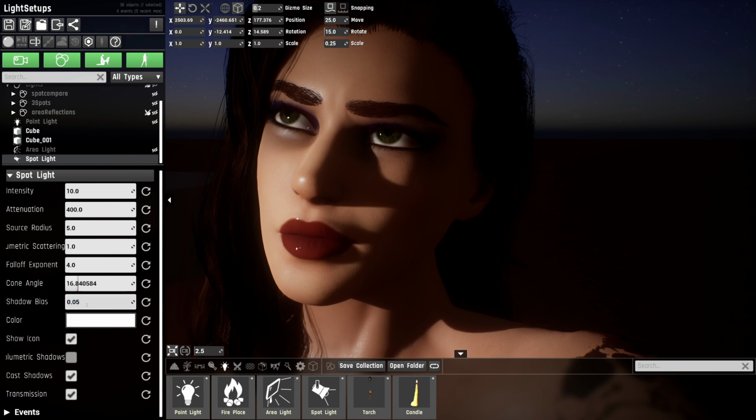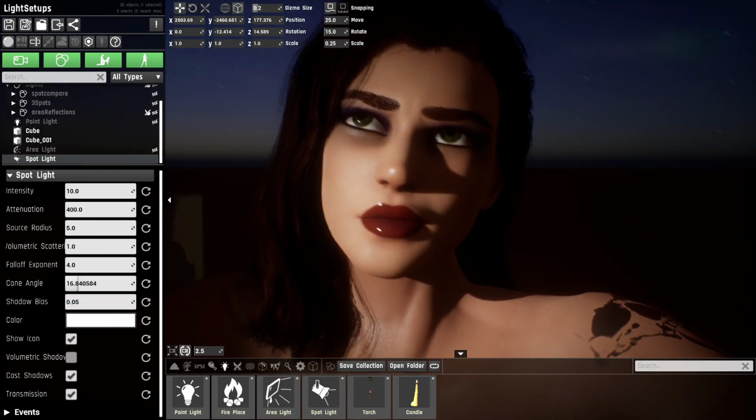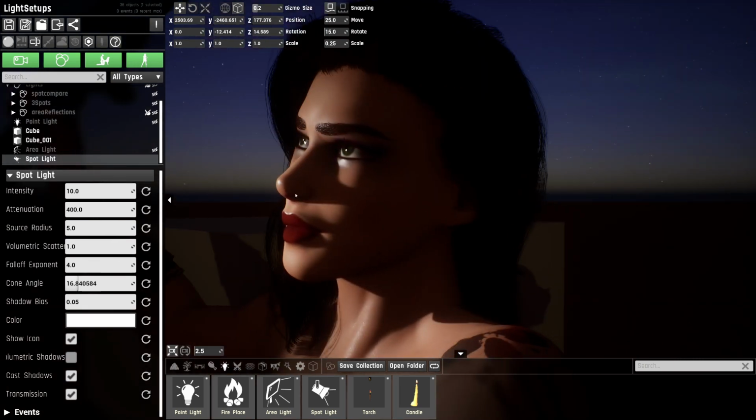And if I lower this shadow bias now a little bit more, let's see what happens. It's sort of not really doing much anymore. And at 0.01 it starts to show the model stuff again. So let's go back to 0.05. But you can still see this is a nice sharp shadow.